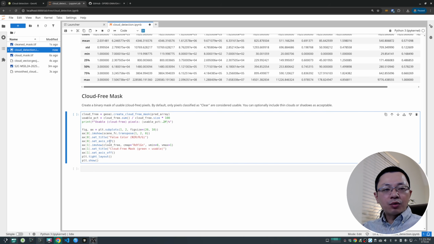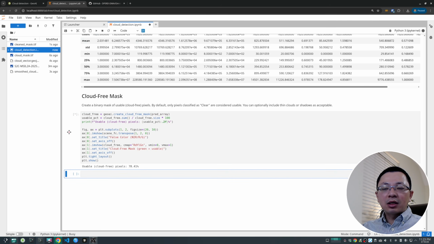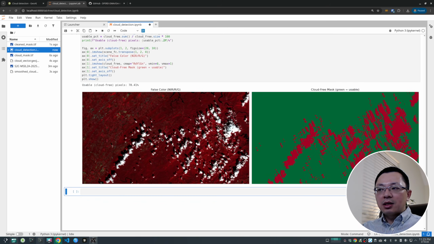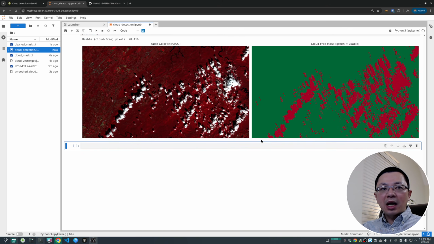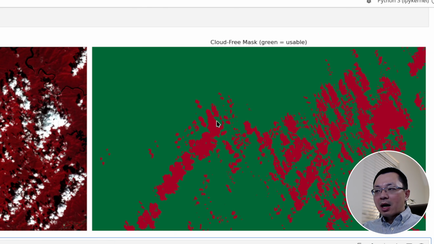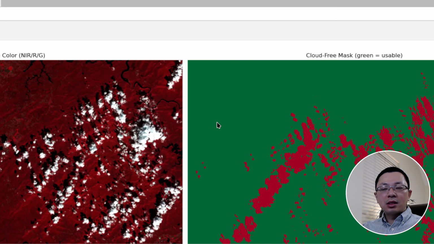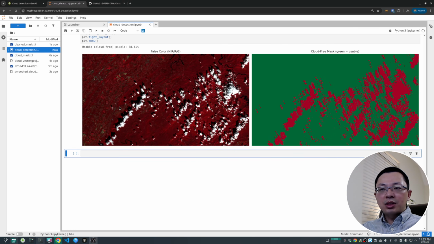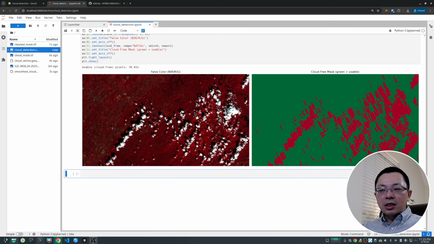Lastly, we can create a cloud-free mask. But earlier, if you already have the polygons, it's already a mask. But if you want to see them, like compare them side by side, this is going to be useful. So you can clearly see now we have combined all the cloud together as one single category. The red color here represents cloud, and the green color represents the cloud-free pixels. You can compare them side by side with the Sentinel-2 imagery here on the left. So it looks pretty decent.